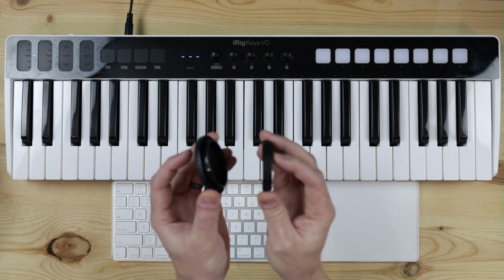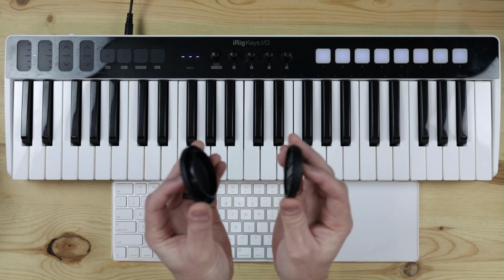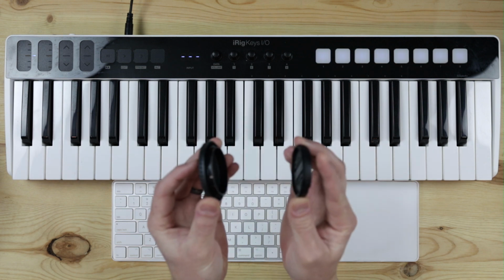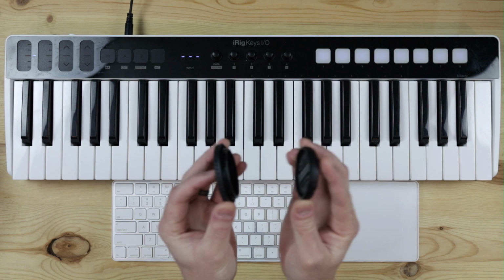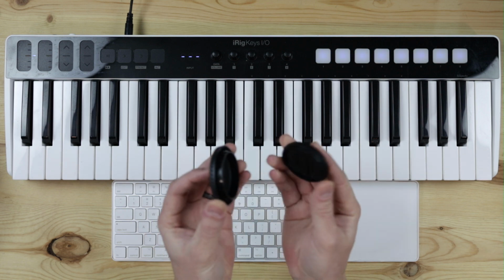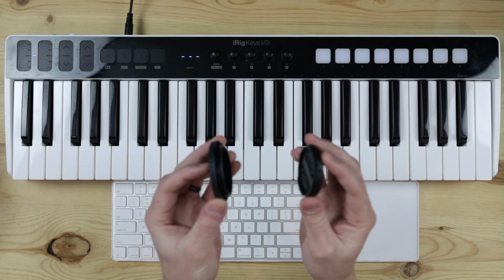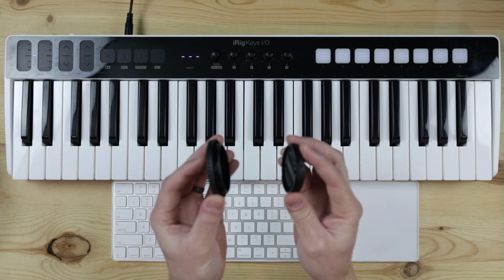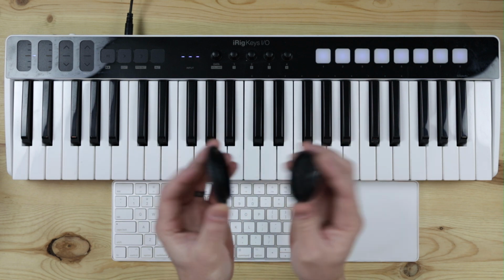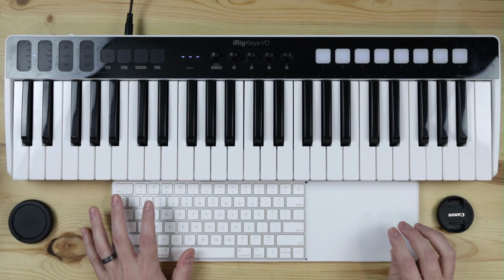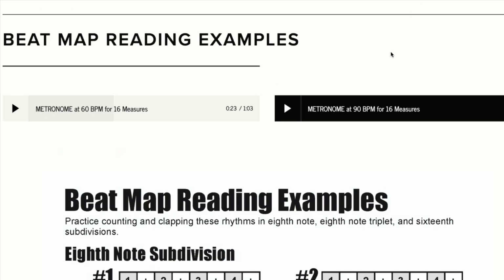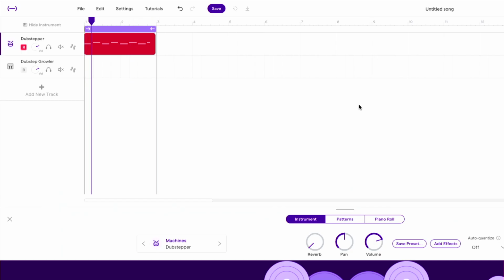1 and 2 and 3 and 4 and 1 and 2 and 3 and 4 and 1 and 2 and, oh my gosh, and 4 and 1 and 2 and 3 and 4. And who knew how difficult it was to play with camera cymbals? Definitely not me. Stop. I said stop.